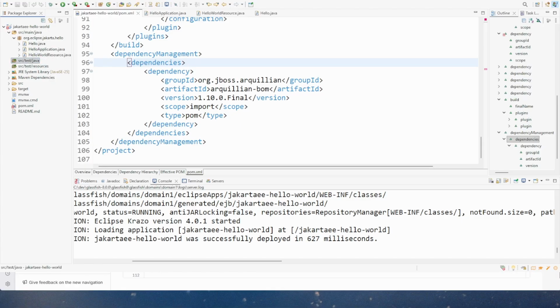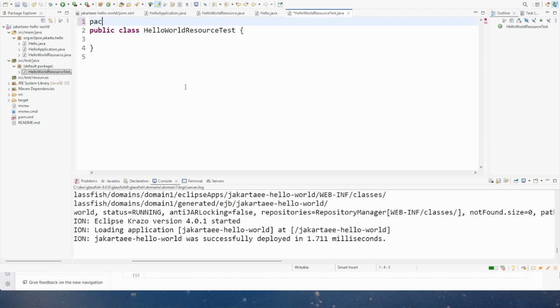Hello World resource test class is the class I am creating right now. I'm sorry guys, you're not able to see the pop-up window. I'm going to change the package name. Let's call it Jakarta Hello and move it into the right directory.